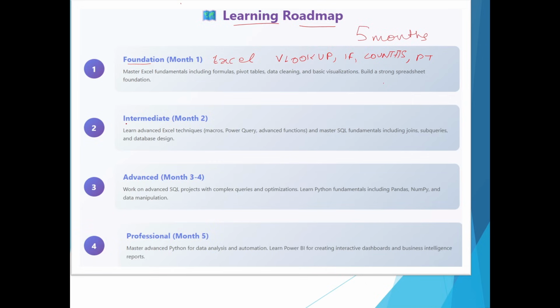Coming to month 2, which is the intermediate month, here I would recommend you go deeper into Excel and start with SQL, Structured Query Language. What you can learn here is joins, subqueries, and GROUP BY functions. Filtering data, you can explore how we can filter data, how we do aliasing and all.